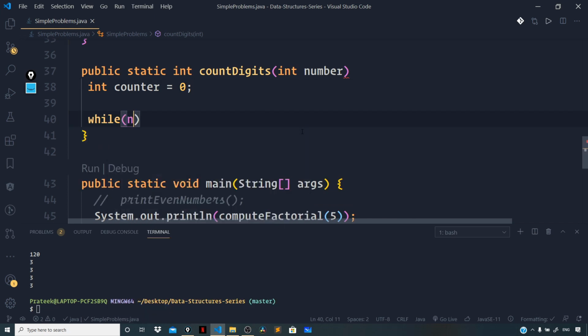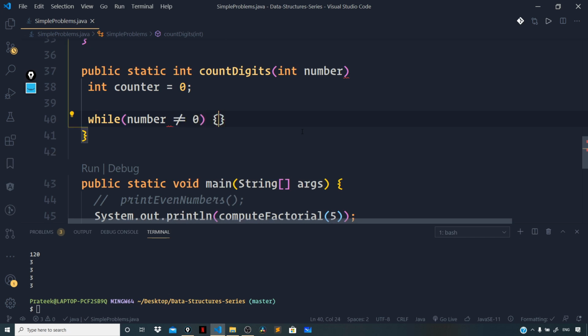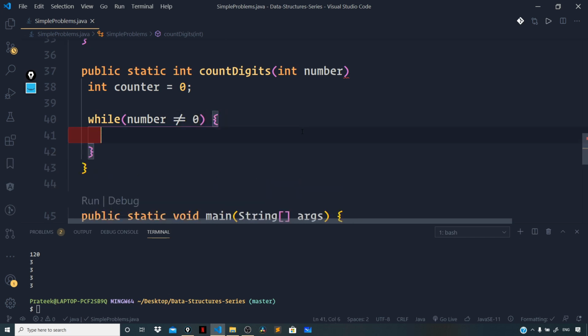Now as long as the number that we got as the argument is not equals to 0, we are going to run some piece of code. Now the loop will run as long as this condition is true. Now once the number gets reduced to 0, the code block pertaining to the while loop will not run and the statement immediately following the while loop will get executed.